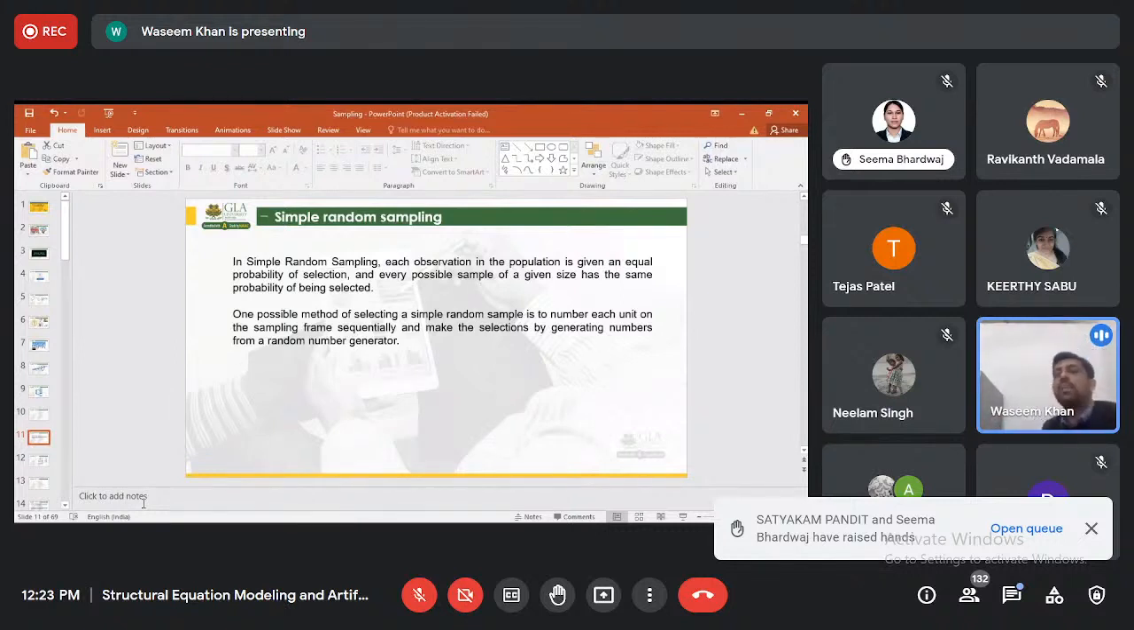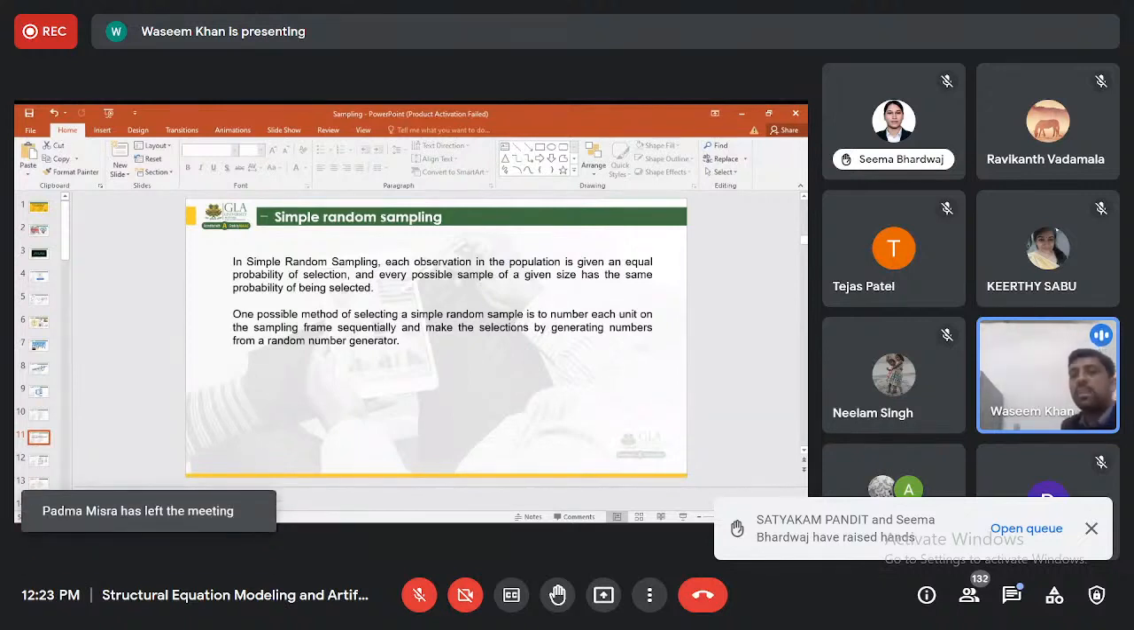So in simple random sampling, each observation in the population is given an equal probability of selection, right? And every possible sample of a given size has the same probability of selection. Generally, it's not happening in our case when we write a research paper.